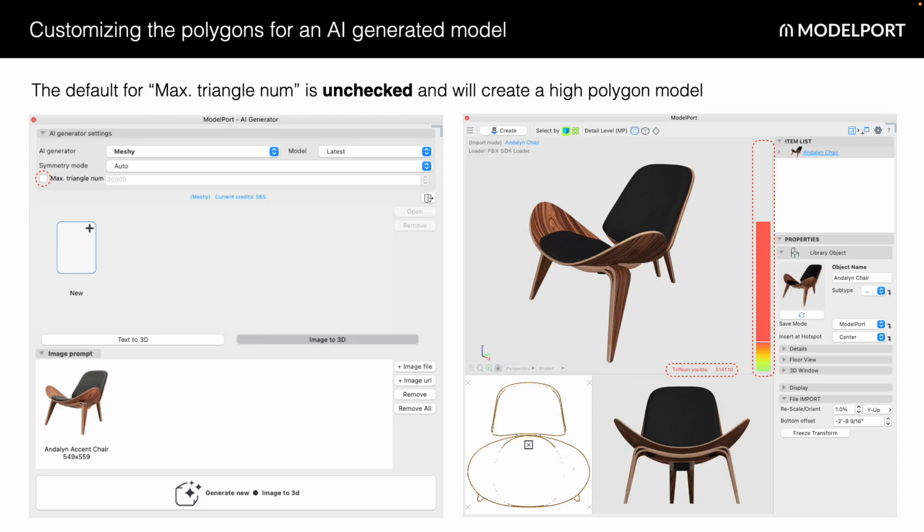Well, first off, what you need to understand is that when you work with the AI generator within ModelPort, it will come up automatically with a default with the maximum triangle number checked off. And that's just the way that Meshi does that. They want that checked off to give you the maximum opportunity for generating a model in terms of the quality of the model, and then you select and define what you want for that model in terms of the polygon count.